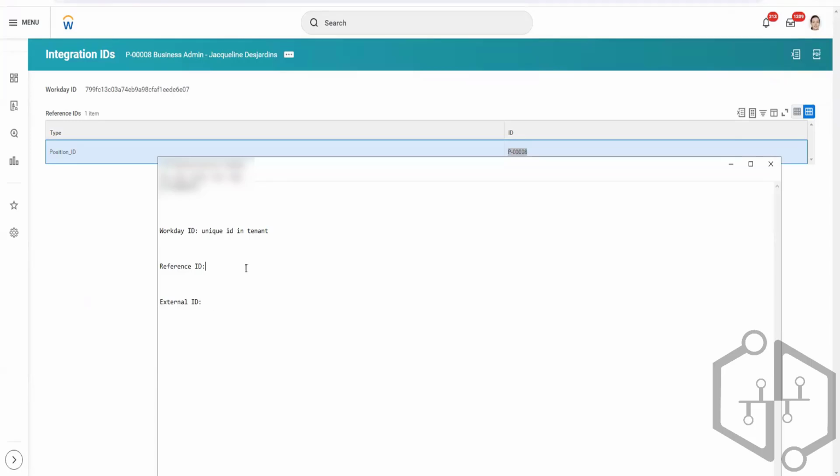But when you create integrations, mostly you are going to use this WID. In short, we call this as WID.